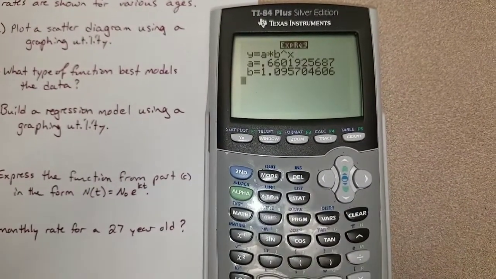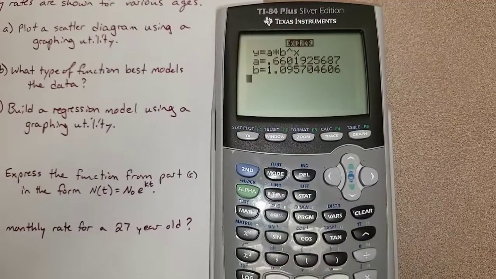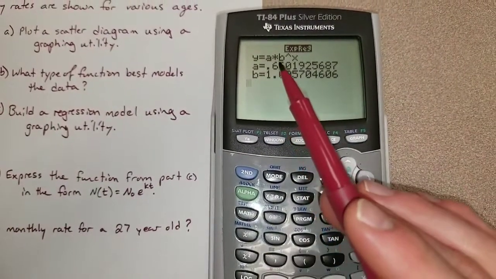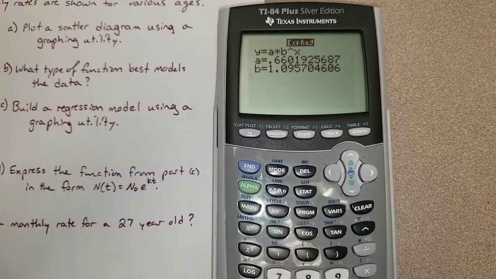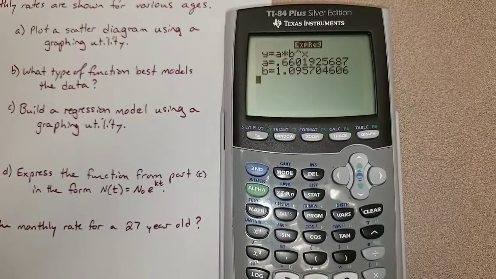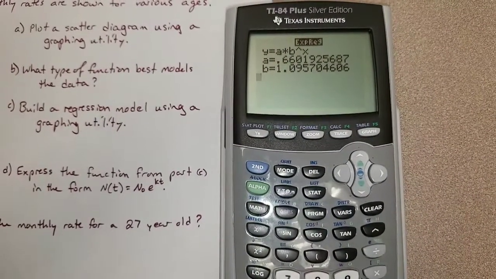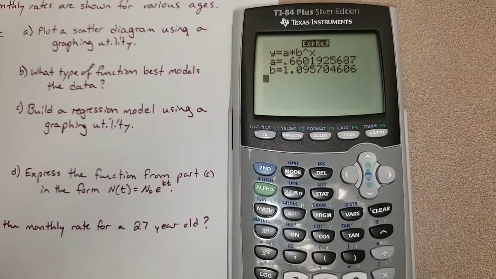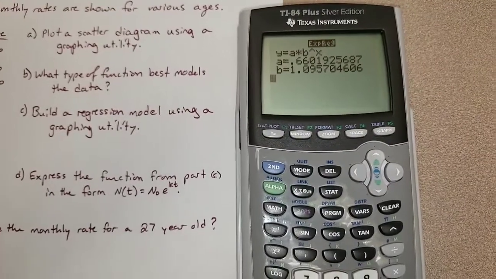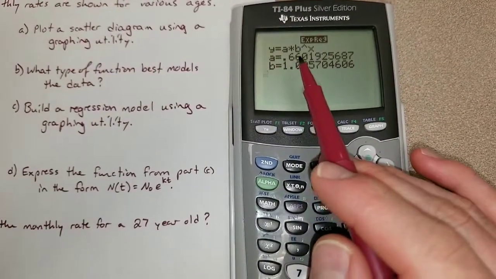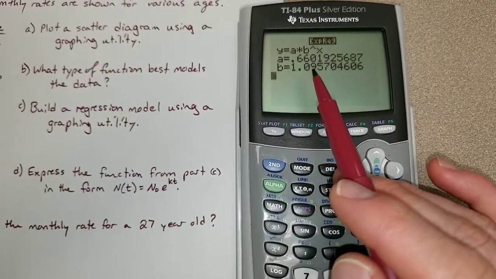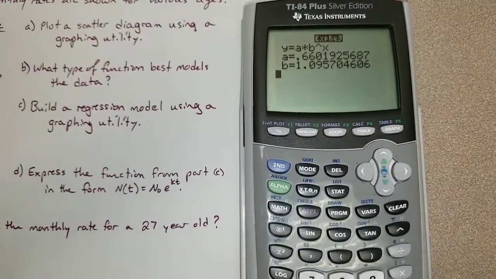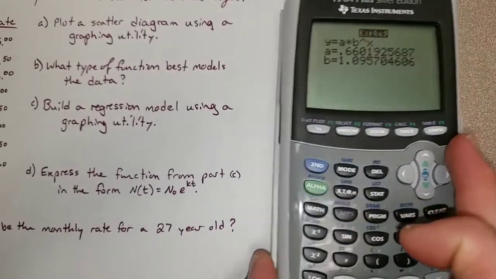and it gives me this. So this equation, y equals a times b to the x, that is going to be the exponential model with an a value of 0.66 and a b value of 1.0957 roughly. Okay. This base, the b value here, being greater than 1 represents the increase, the yearly increase.